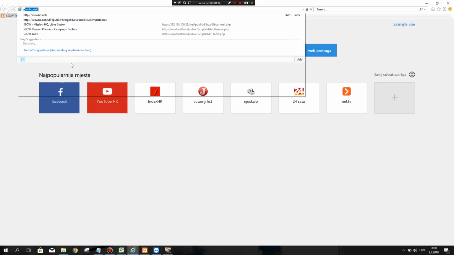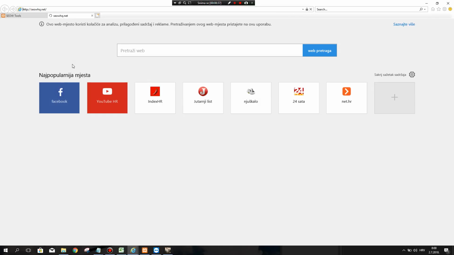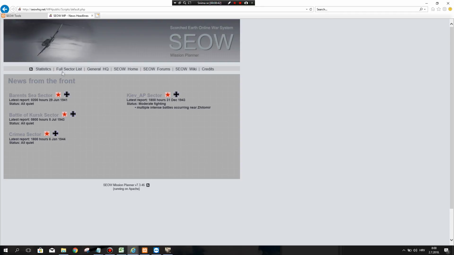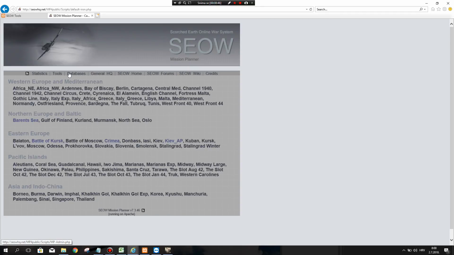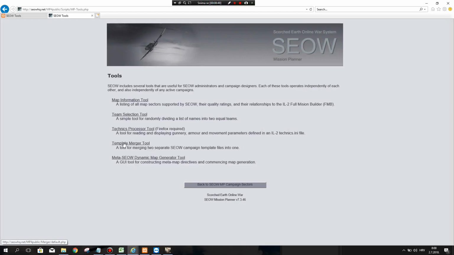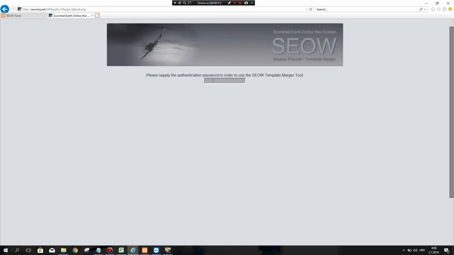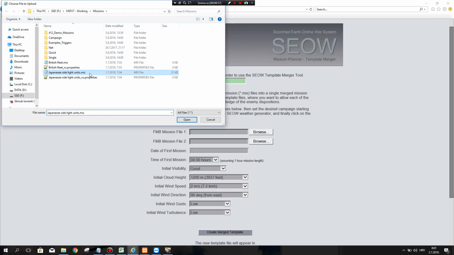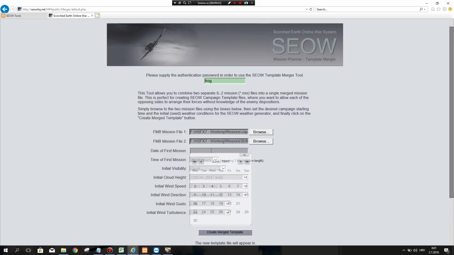So let's go to SEOW HQ, and we're going to use their official mission planner. Sectors, tool, template, the same thing, frog. We will choose our missions, browse, first day 45, March 23rd, and I said 5 o'clock.